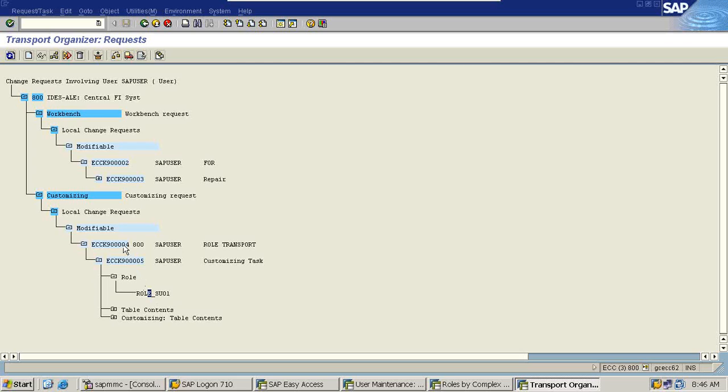For each and every change request, the system creates a task ID with the next number. Task 5 is the task ID for this role. If you assign another role to this change request 4, the system creates another task ID, like 6. So we can add a number of objects to this change request, and the system creates a task ID for each and every object.